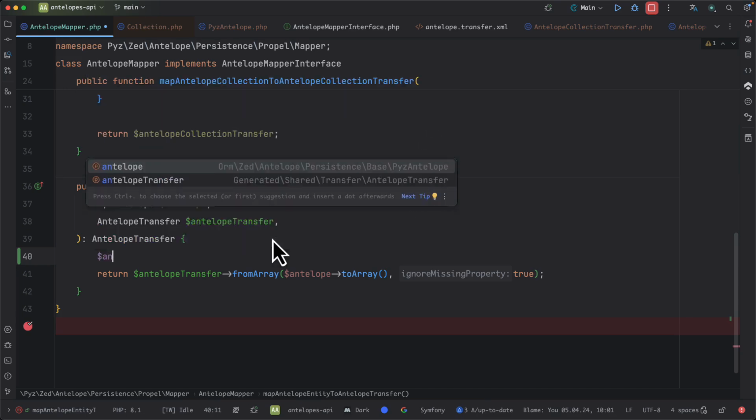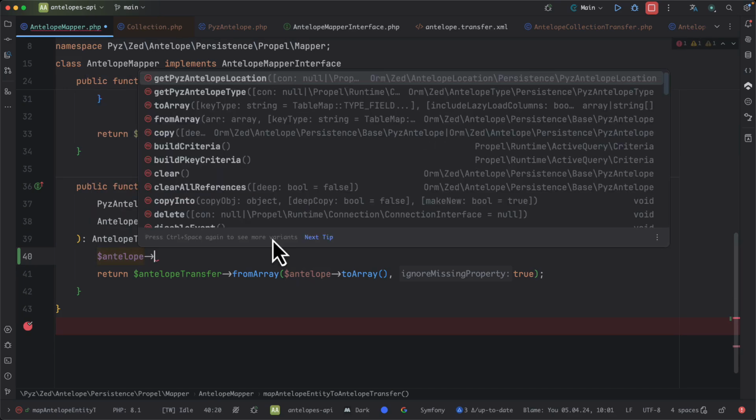So if we just type Antelope, and then you can see that if we navigate through the methods that we have available, you can see that we have get pyz Antelope location, and we have also get pyz Antelope type, and automatically we're going to have access to that data. So we can call get pyz Antelope location in order to have the data like name, description, and the same goes for type. But we need also to map that inside the Antelope transfer.